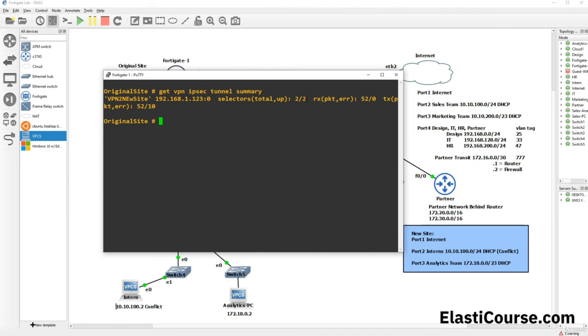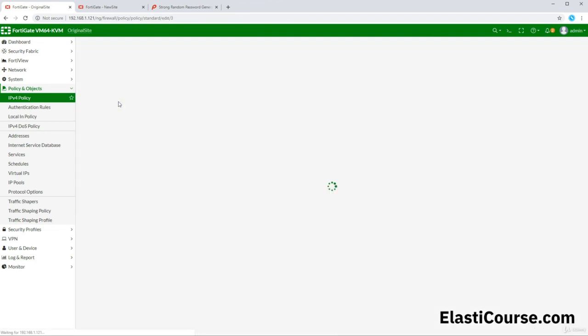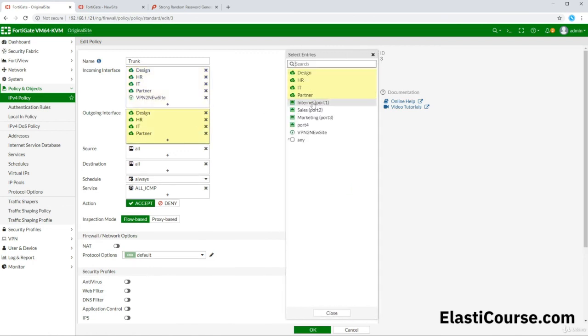At the end of this course, we will do troubleshooting and we will see what kind of troubleshooting we can do on VPN tunnels to discover why negotiation is failing or why you might see a different number in here or might not see all the phase 2s up at the same time. And finally, we see the transmission metrics and errors, stuff like that. And finally, I need to adjust my policy to allow all these design, IT, HR, and partner subnets to talk to the VPN tunnel. So I just want to add my VPN interface to these policies.